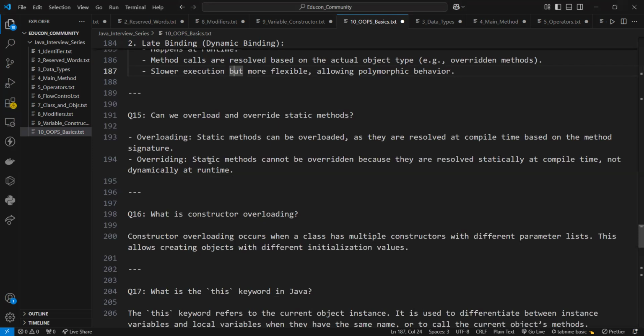So static methods cannot be overridden because they are resolved statically at compile time, not dynamically at runtime. And overriding means that dynamic nature. Okay, so that's why we cannot do overriding for static methods.